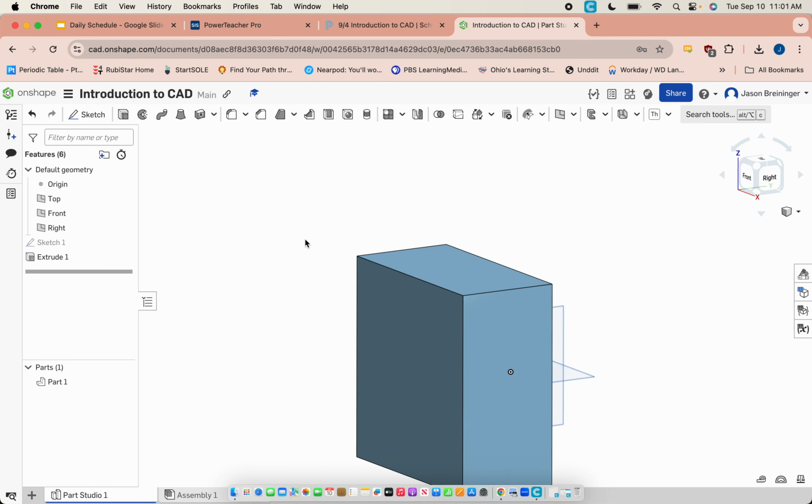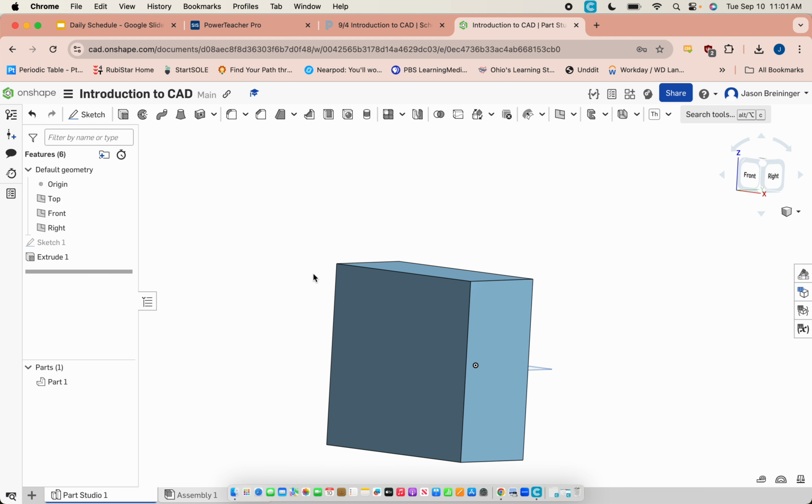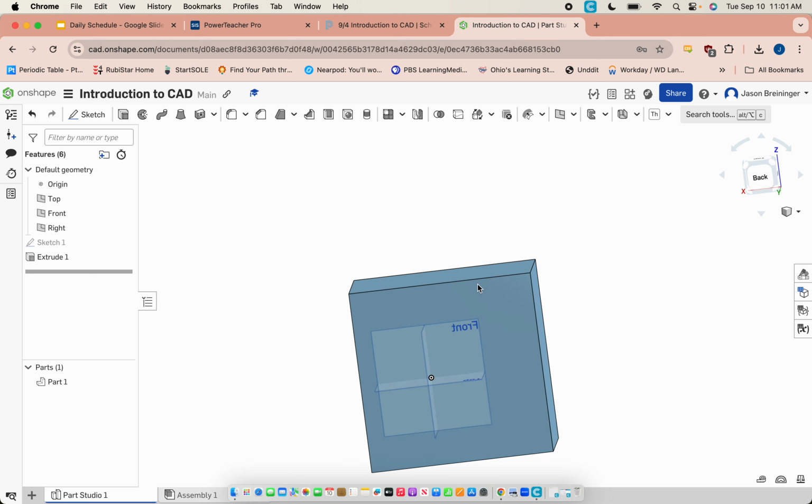As we get into OnShape, these basic controls are going to be very important to commit to memory. I hope this helps you out with your assignment.